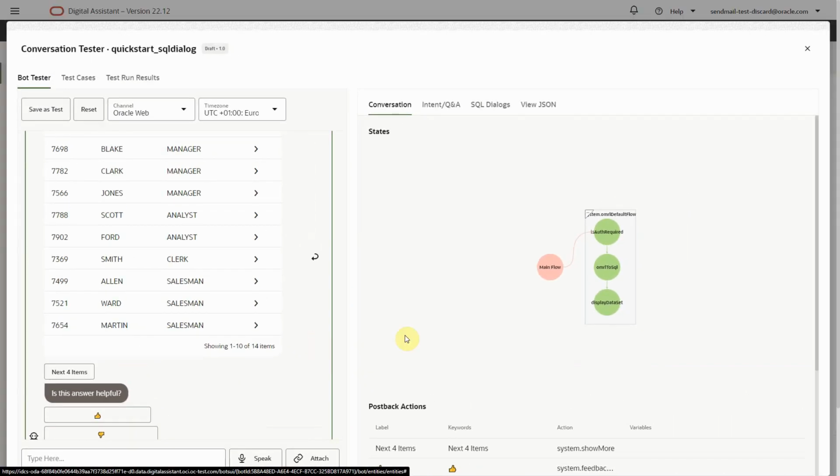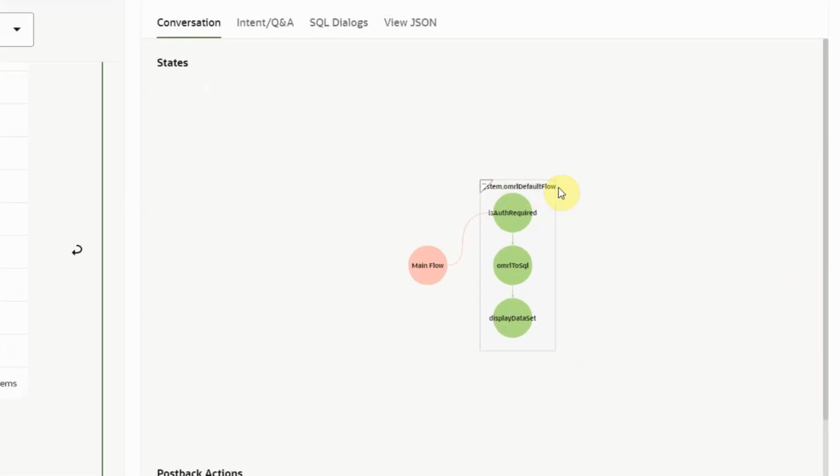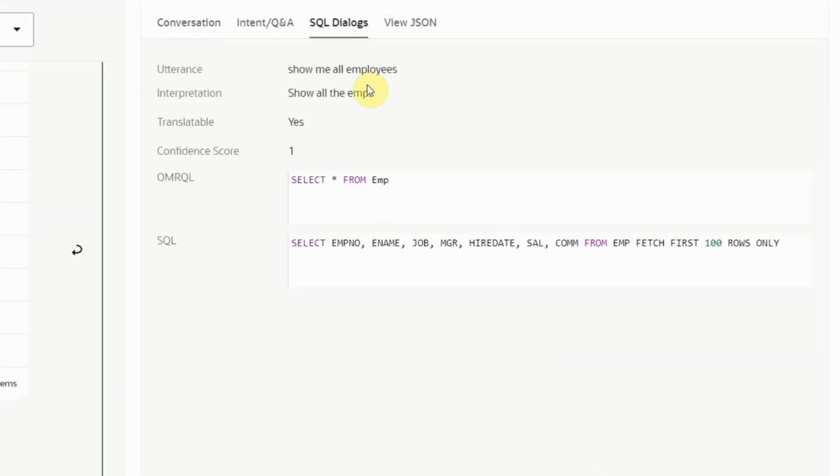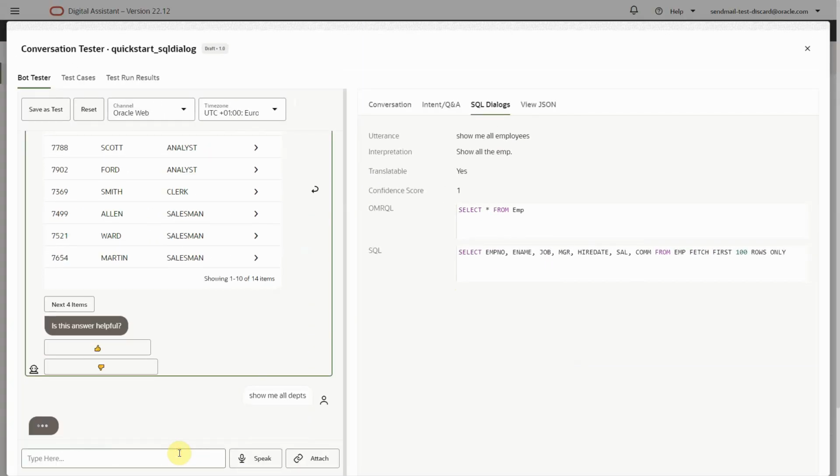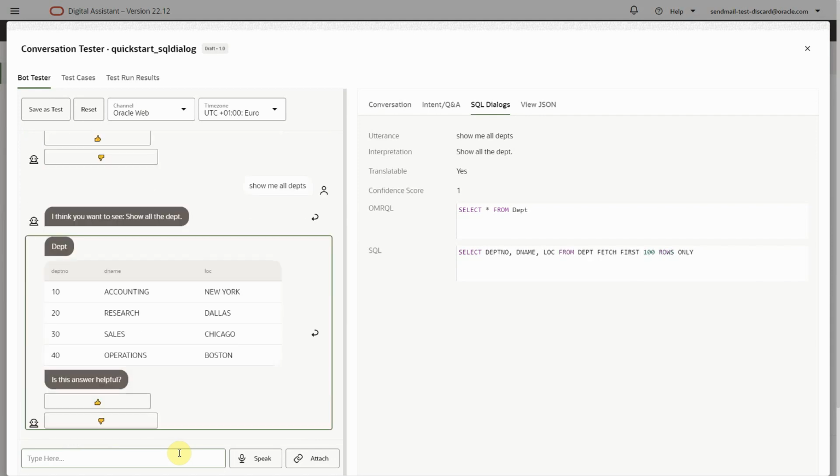The SQL Dialog tab shows details about the generated queries and the confidence score for the utterance. This is how we can expose database data in a conversational manner. SQL Dialog supports a large number of queries without having to create intents for each of them.